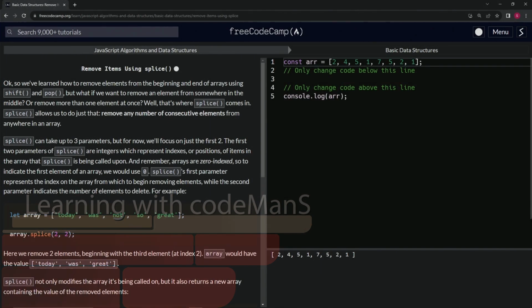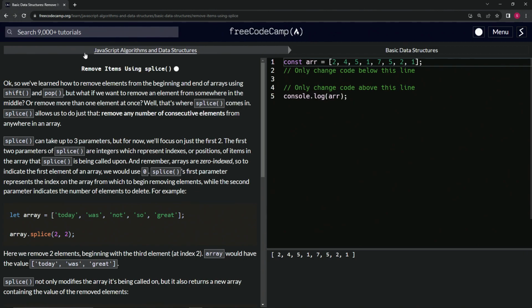All right. Now we're doing FreeCodeCamp, JavaScript algorithms and data structures, basic data structures, remove items using the splice method. So finally, we got something new, right? So now we've learned how to remove elements from the beginning and end of arrays using the shift and pop methods. But what if we want to remove an element from somewhere in the middle? I bet we're going to use splice, huh?